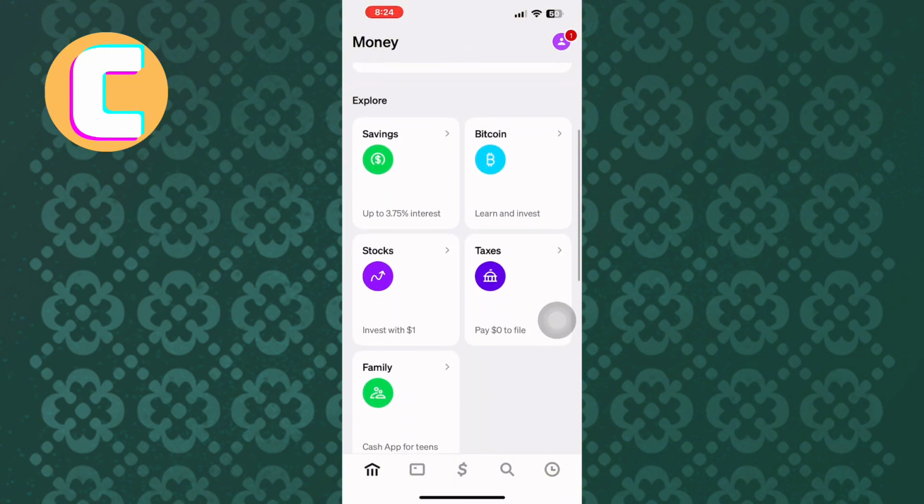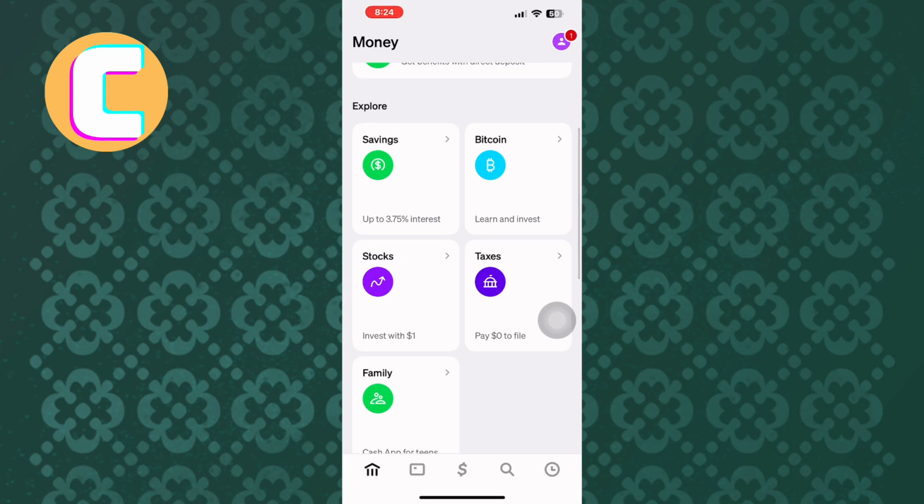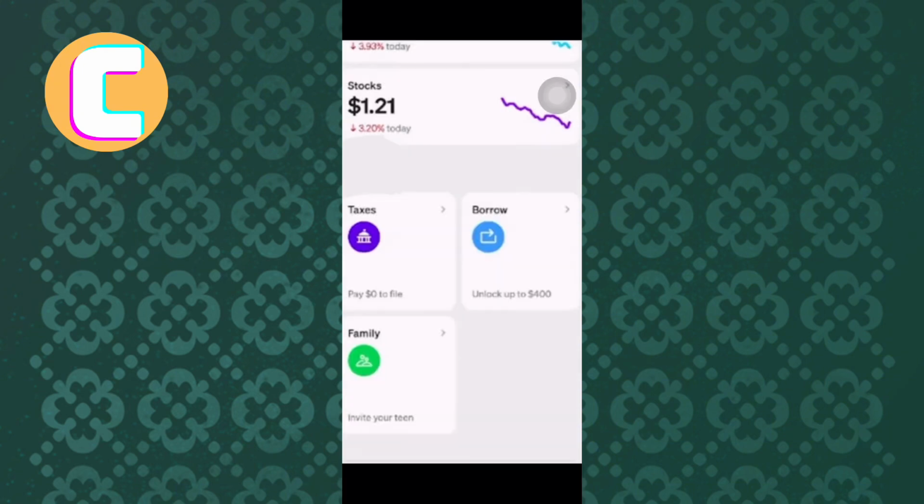On this page, you will see sections that are related to money. From them, go to the Explore section where there are other sections related to money. Among them, there is an option named Borrow, as you can see here.